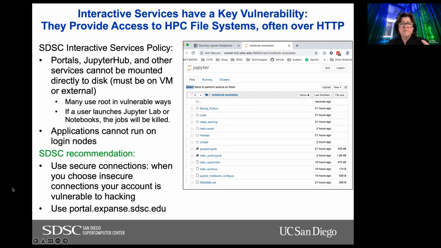So the services policies: we don't run any technologies that mount on the login node, like portals and Jupyter Hub. And we're working on ways to do them remotely. Expanse is an example where we took the OOD software, moved it onto a virtual machine, solved the security connection system. So now when you go into Expanse, you'll notice it's HTTPS, and you'll see that little lock symbol, and you'll have a secure connection.